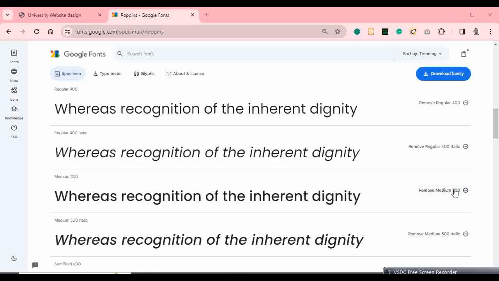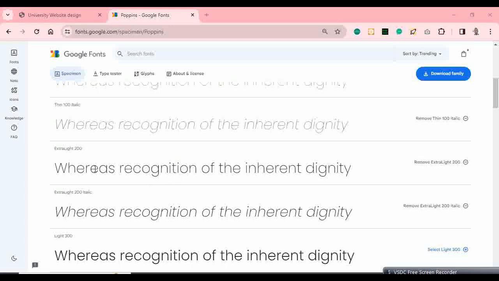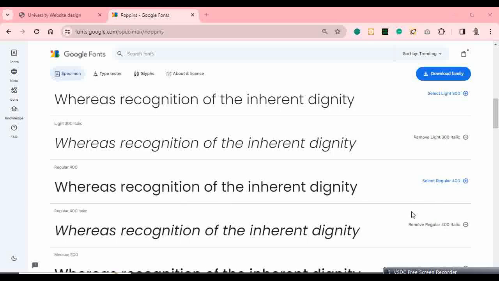So for you to select anyone, like I actually like this medium 500. So you go to this side here, you can see this icon here. So you click on it. When you click on it, it shows this plus, so click on plus. So if you want to select any font, just click on this plus icon. Like now I want to select this regular, click on plus.